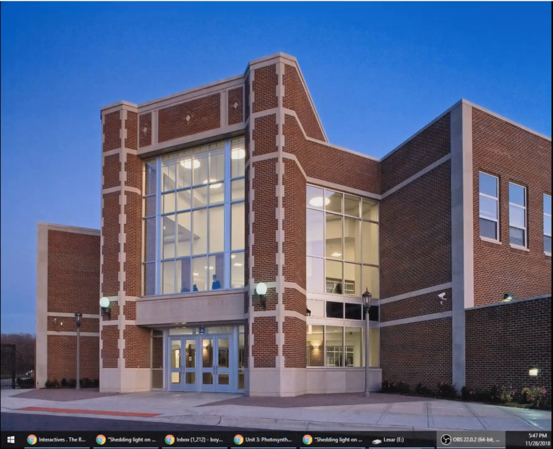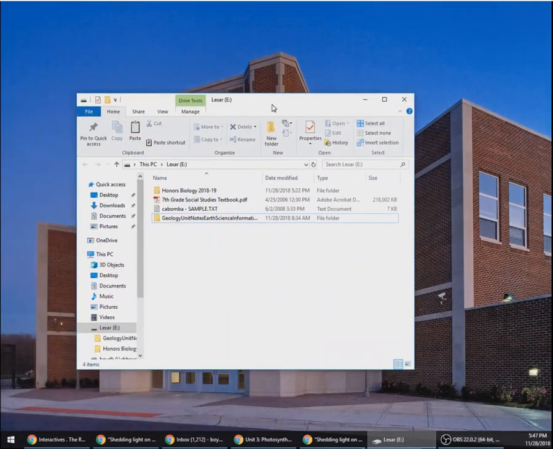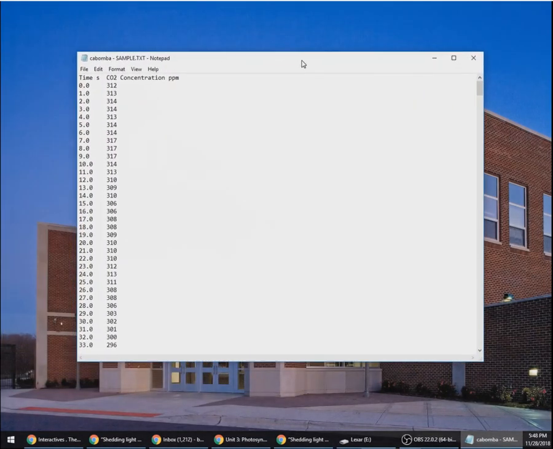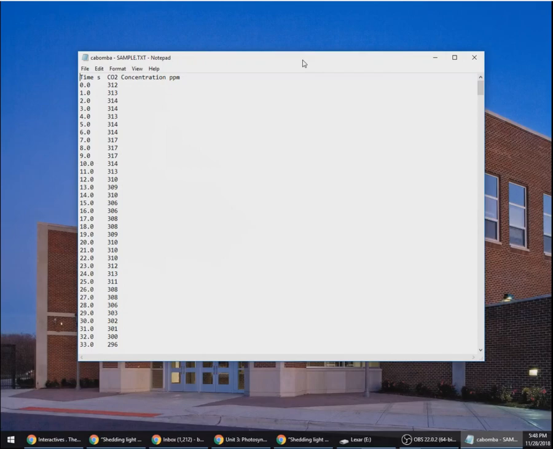Hi everyone. So I wanted to show you how to do some data analysis on your raw data that you collected in the lab yesterday. First things first, I have the data that I collected from today. I named that Kabomba sample. This is data that was collected using the Kabomba plant.